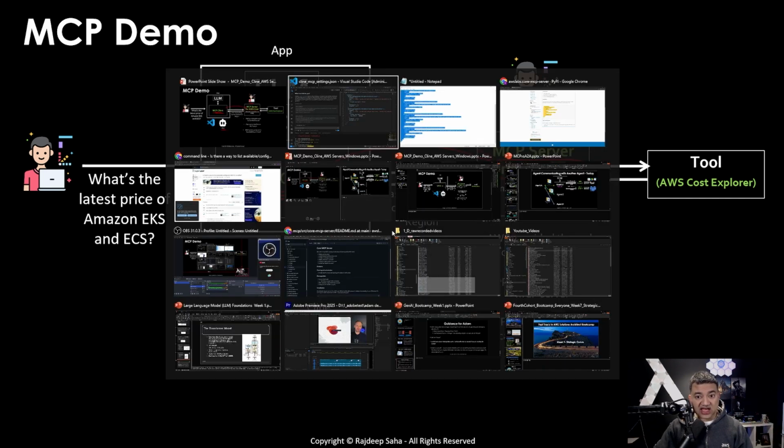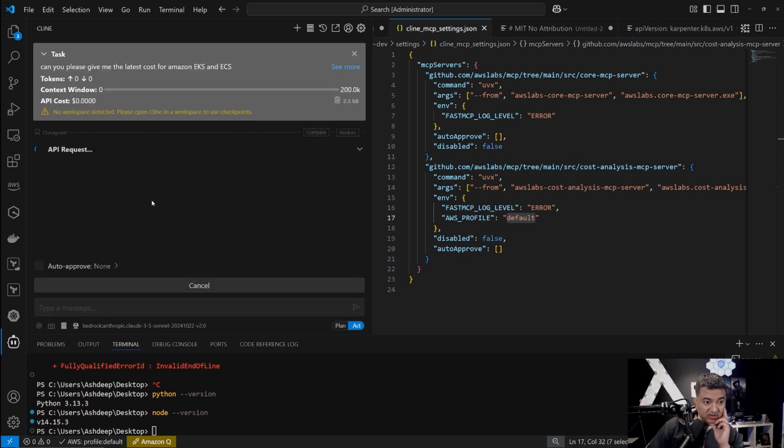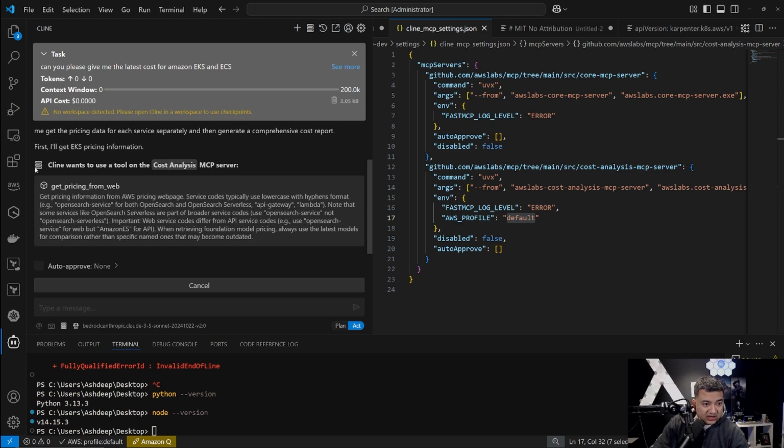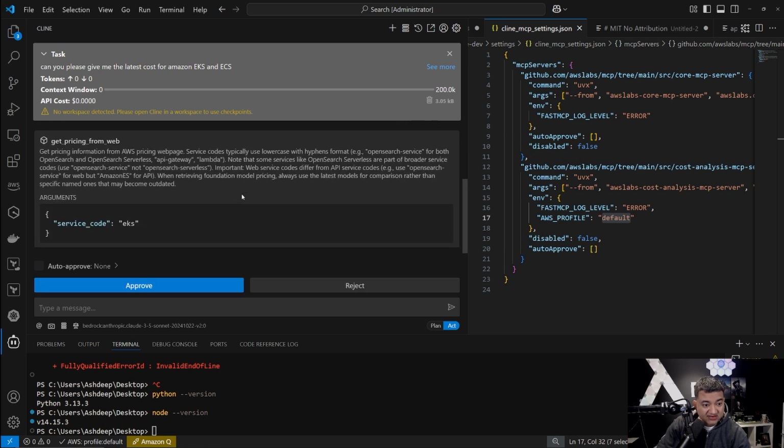Okay, so now let's ask for a cost, okay? Can you please give me the latest cost for Amazon EKS and ECS? Okay, then I press enter. So this is running in Cline. Okay, so this is the cool part. This should show what it is doing. Okay, look, I will use, okay, come on, hold on, you are too fast. I will use the cost analysis MCP server to get pricing information for both Amazon EKS and ECS. Okay, so it says Cline wants to use a tool on the cost analysis MCP server, right?